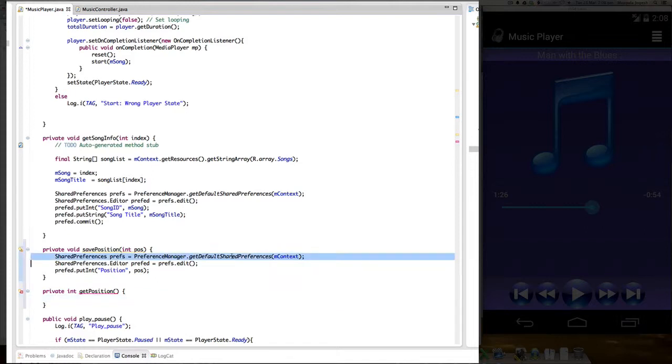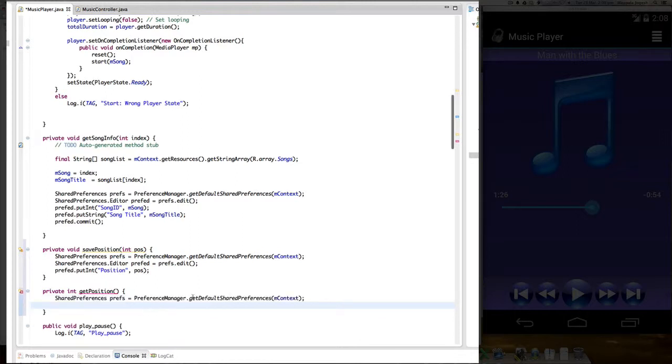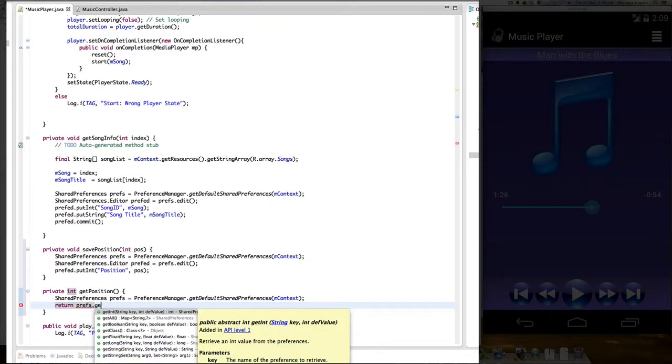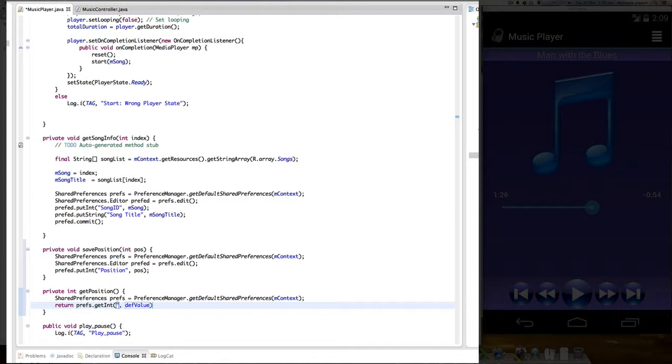So to do that, I'm going to get a reference to my shared preferences, and after that, the next thing that I'm going to do is from the shared preferences, I'm going to return the position value that I have stored, and the default value will be 0 in this particular case. Now we're going to make use of the save position and get position methods inside our code in order to remember exactly where we pause the program and where we are going to stop the program and so on.